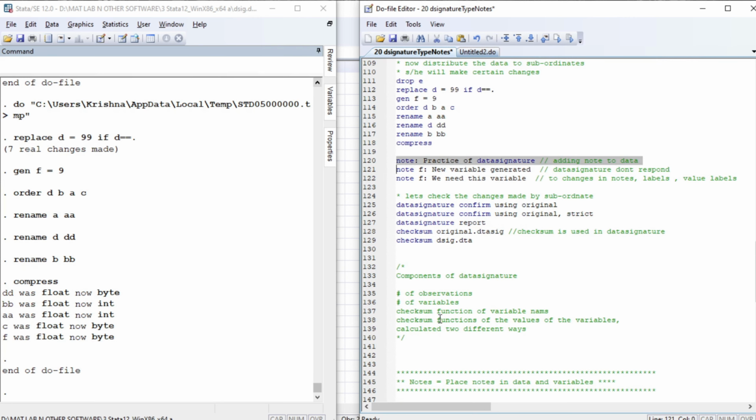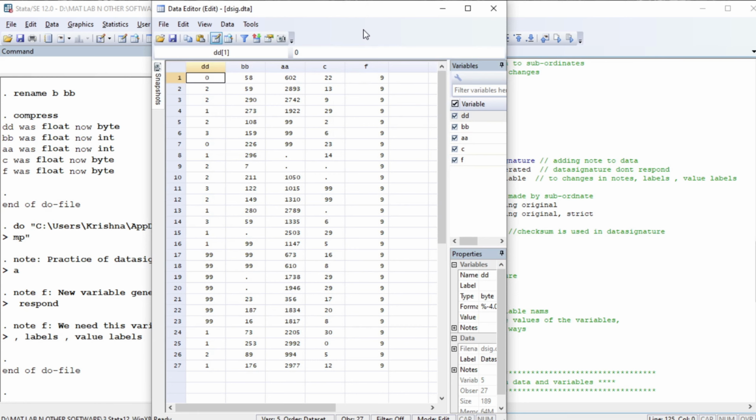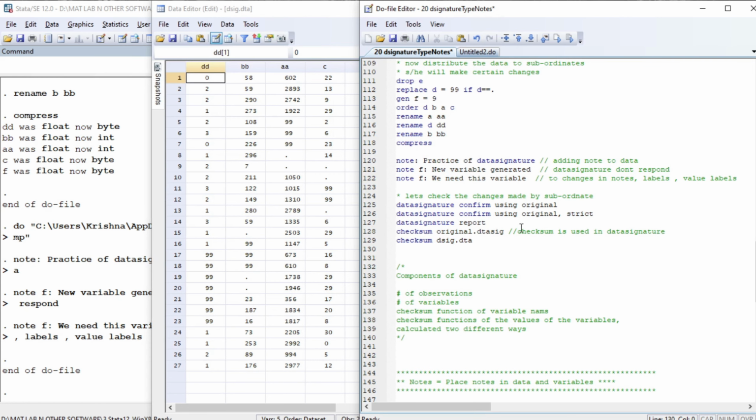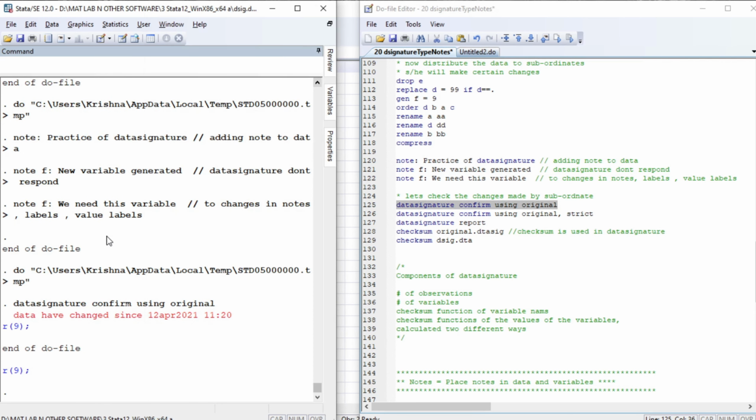Now let us write certain notes as well. Again, datasignature does not capture the change in notes and labels. Now let us check confirm. Now you get this data from your friend, and you have its original version saved under the name original.datasig. Let us check datasignature confirm using this original, and you see data have changed. This alerts you that data have changed since this time.